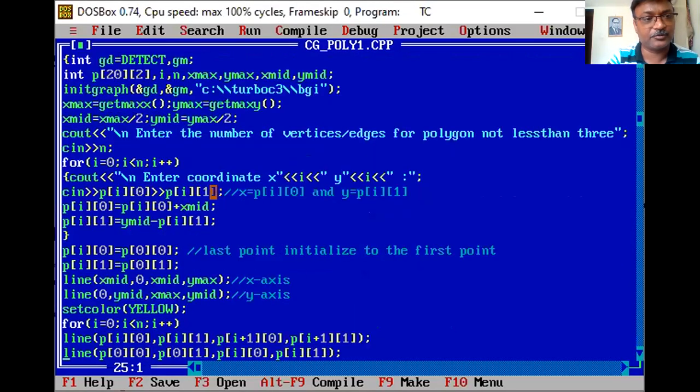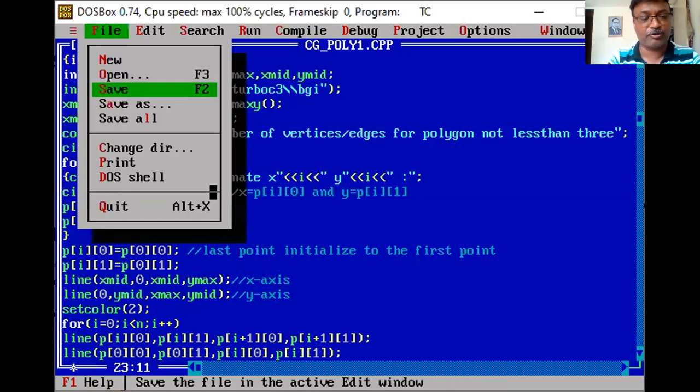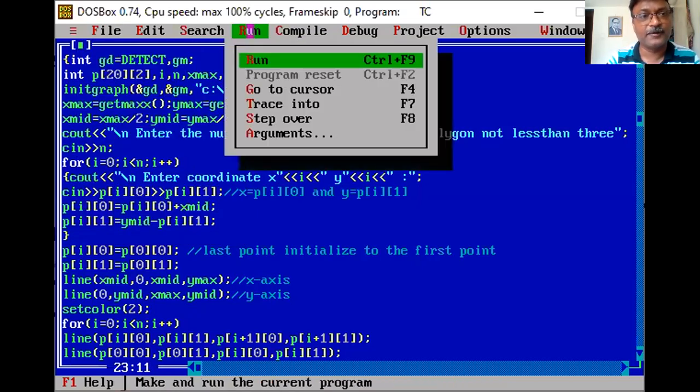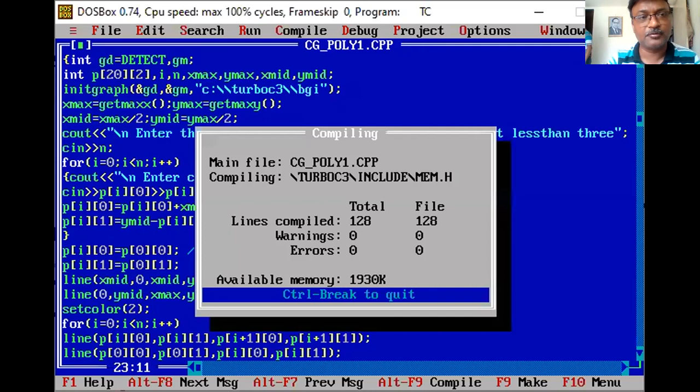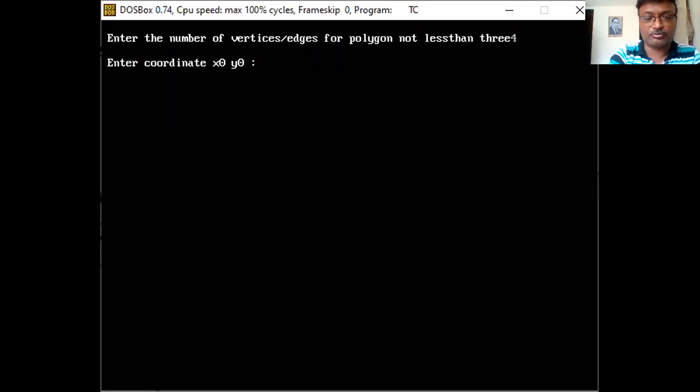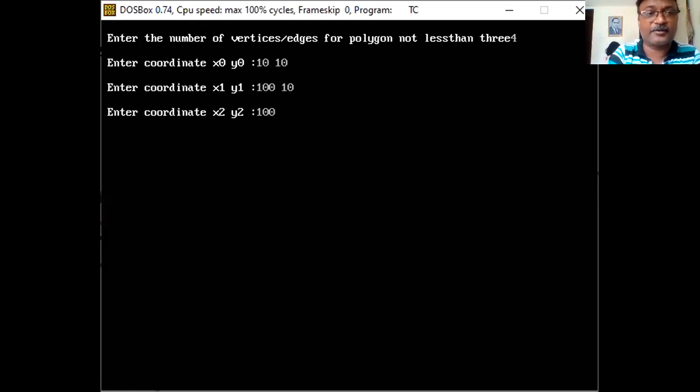So I am going to put the color here. Suppose I don't require any of these things. I need a value. Let's see whether the program shows any kind of error when executed. Okay, execute. Now the values I am going to put: 10, 10, 100, 10, 100, minus 100, and the last point I have to put is minus 10, minus 100.